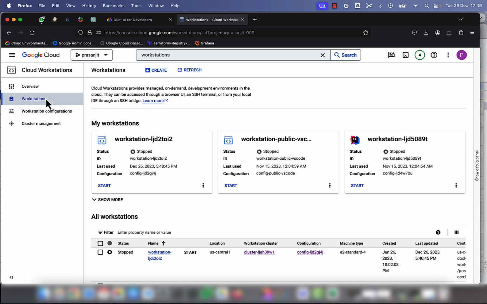This video is meant to help you understand how to configure Duet AI on Cloud Workstation and how Duet AI can help you with your coding capabilities when you are on a Google Cloud Workstation. So let's keep it confined to that. I have created a couple of workstations here, and I have attached configurations to these workstations. When I start it, it'll spin up in a couple of minutes.